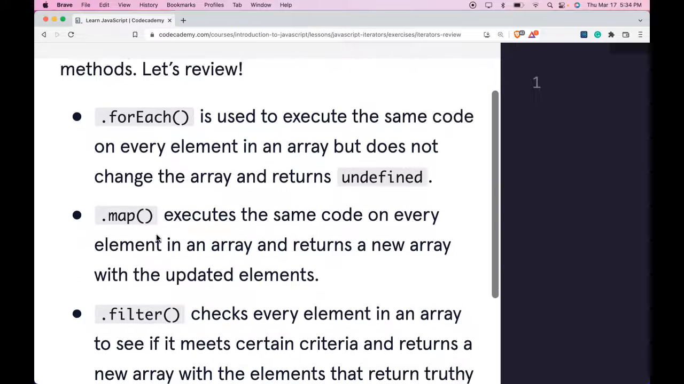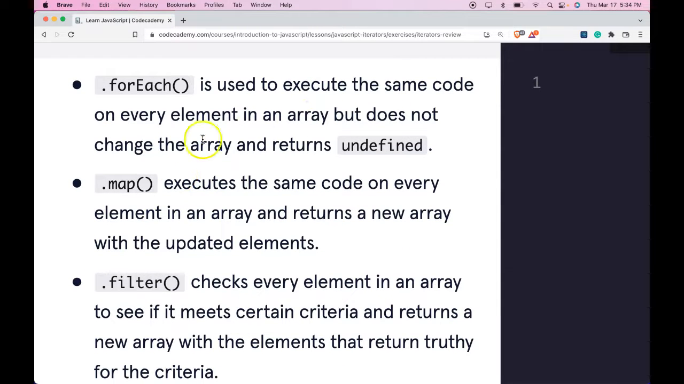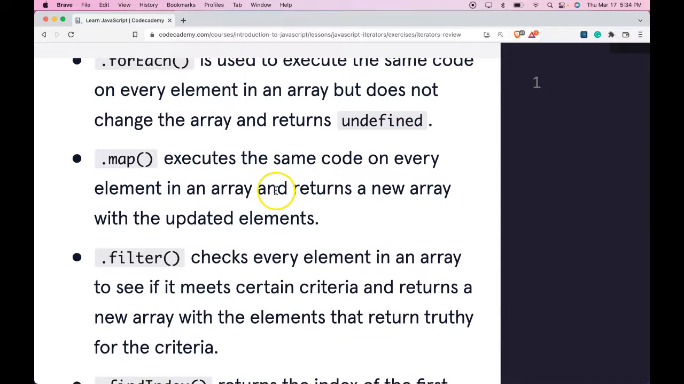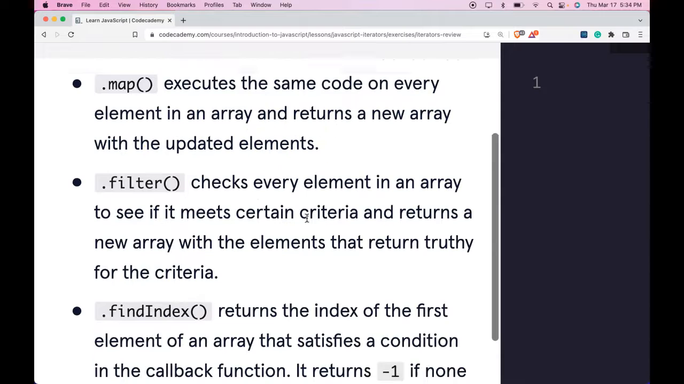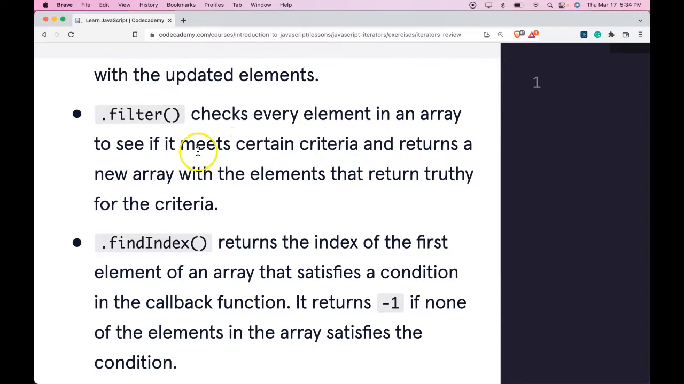Let's review. .forEach is used to execute the same code on every element in an array but does not change the array and returns undefined. .map executes the same code on every element in an array and returns a new array with the updated elements. .filter checks every element in an array to see if it meets certain criteria and returns a new array with the elements that return truthy for the criteria.